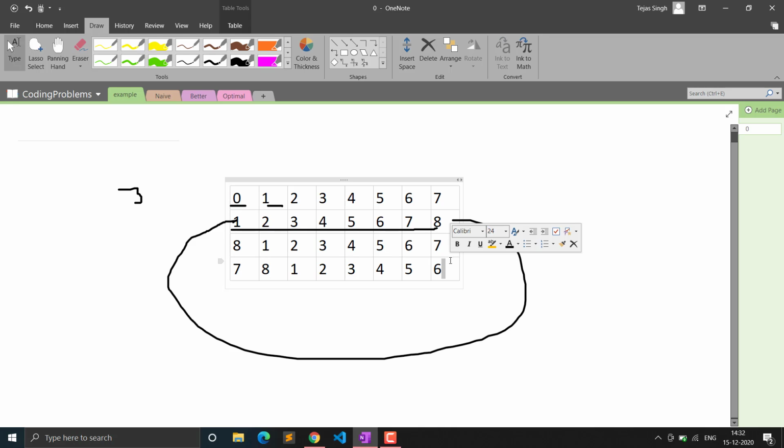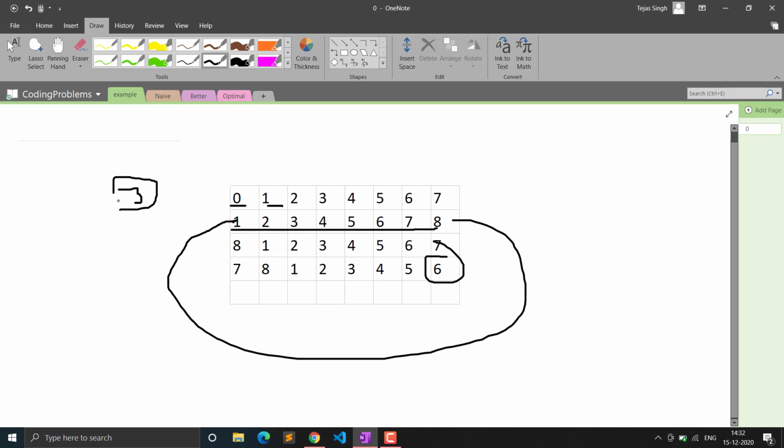Similarly when we rotate this again, we have rotated it 2 times. Now when we rotate it 3 times, it will become 6, 7, 8, and 1, 2, 3, and similarly.